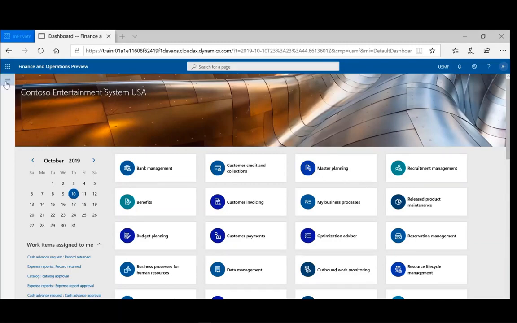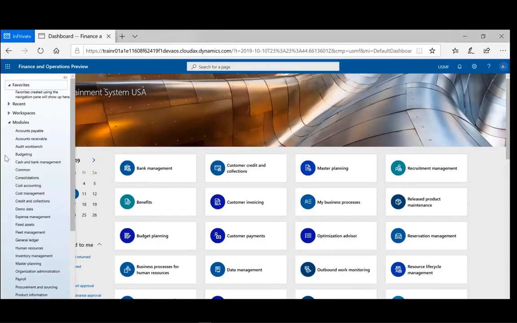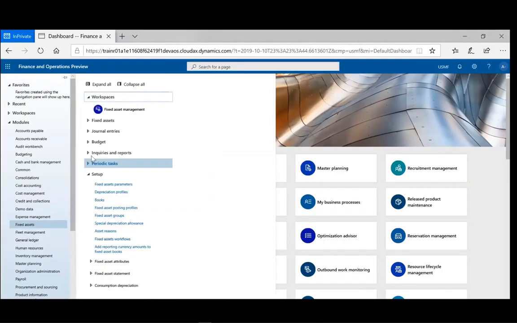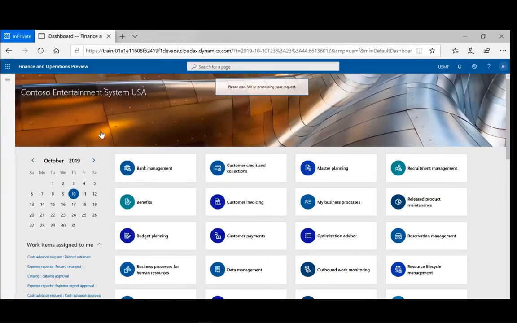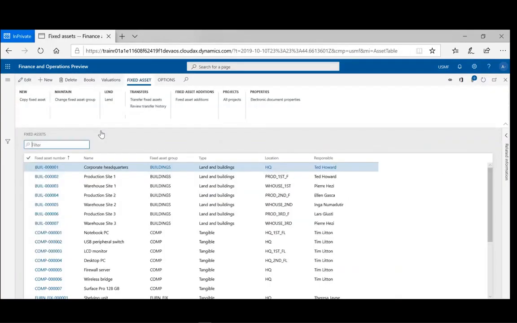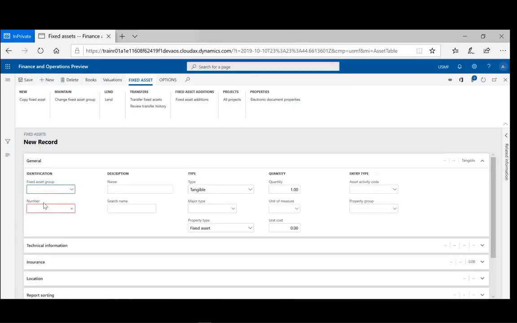For example, if we go to the Fixed Assets module and expand Fixed Assets, let's create a new fixed asset. Okay, now I click New. The new fixed asset record form opens. I can select a fixed asset group, say computers.